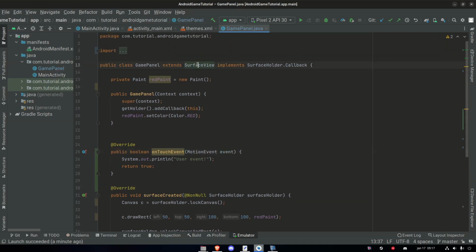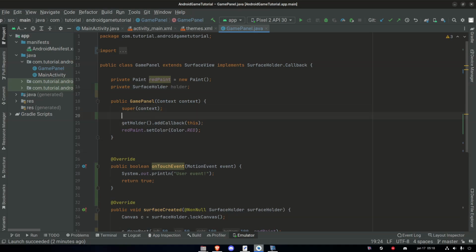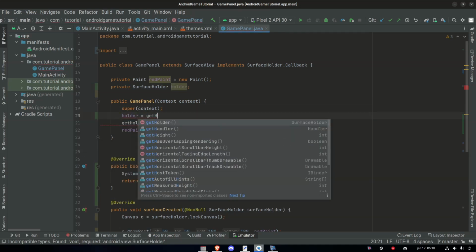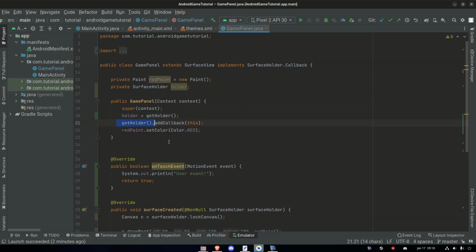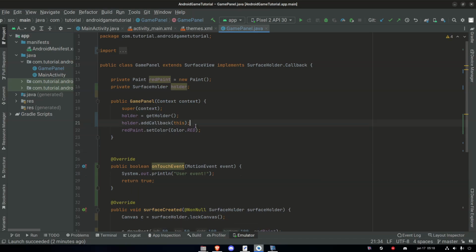Well, the surface view can access the holder, which we do already here. We say getHolder and then add the callback. So let's just add a private SurfaceHolder object up here. Let's just call it holder. And we can then say holder is equal to getHolder. It's the same method here. And we can change this as well and say holder.addCallback(this). And it's the same as this one. So we're using this holder object instead of saying getHolder().addCallback. It's the same, I just want to show that it's actually working.